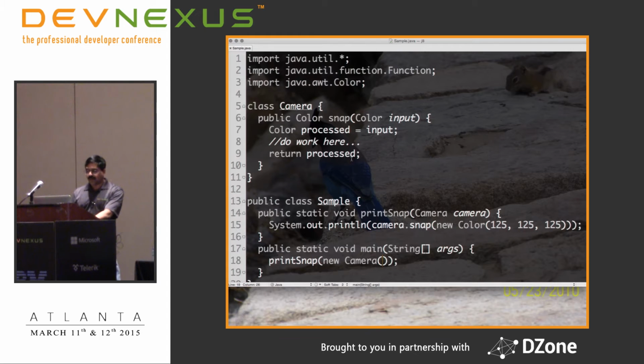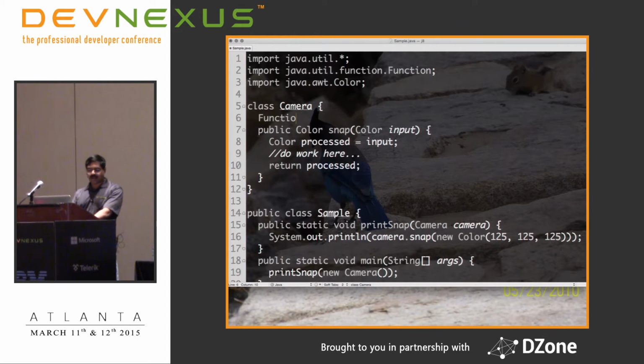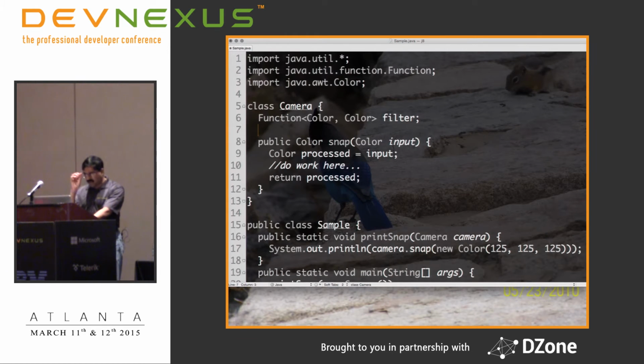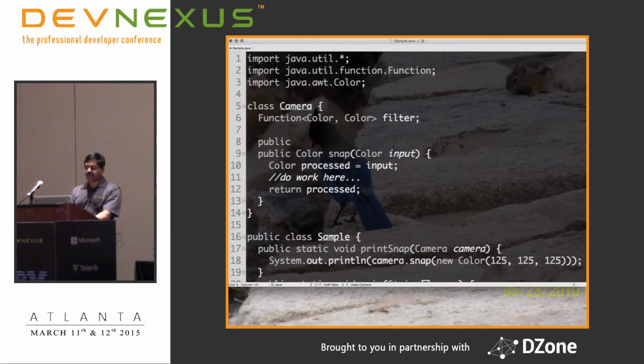So notice what I'm going to do in this case. I'm going to say function, and this function takes a color as an input and gives a color as an output, and I'm going to say filter over here. Now, to begin with, I don't want any filter. I want just a dummy filter. So I'm going to create a function here called set filters, and I'm going to say function. This is going to be a color, comma, color, but I'm going to use a var args. So that's going to be a var arg, right? And I'm going to call it filters.